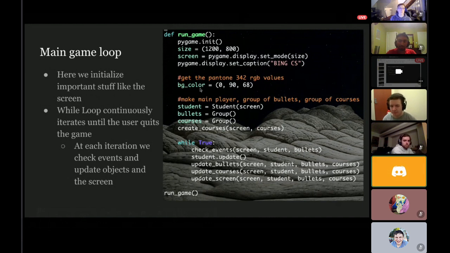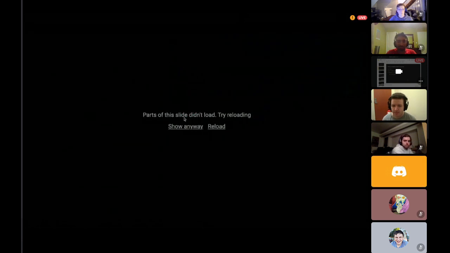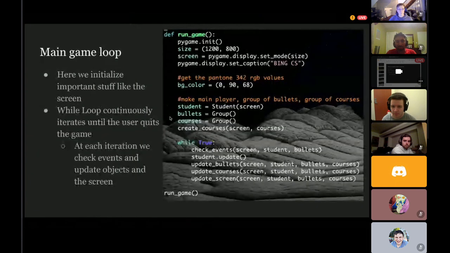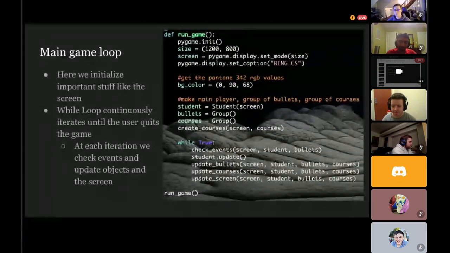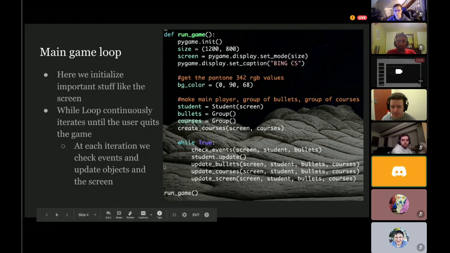These colors are in RGB, which you guys are probably familiar with. Anyway, in this game we have one student, the ship, then the bullets from the student, and then the courses, which are like the aliens.